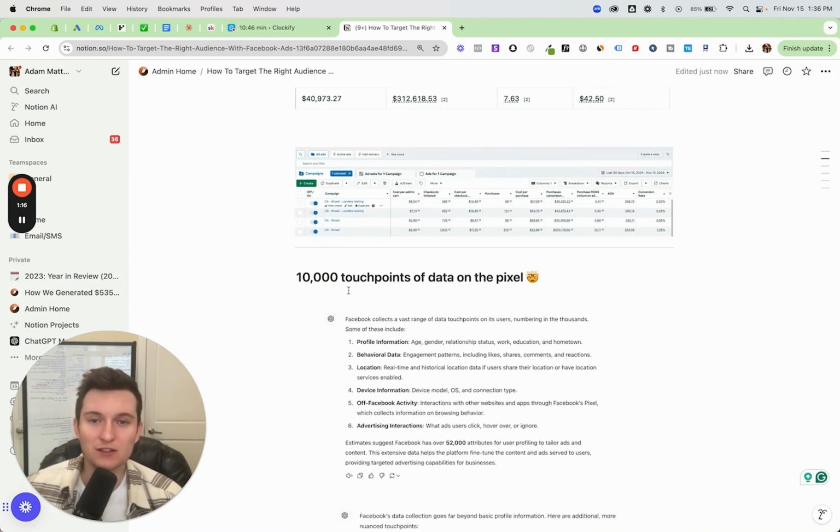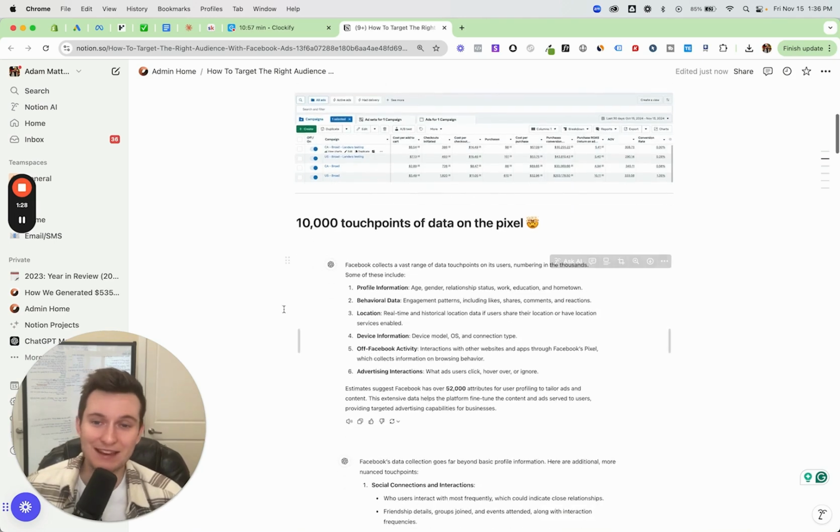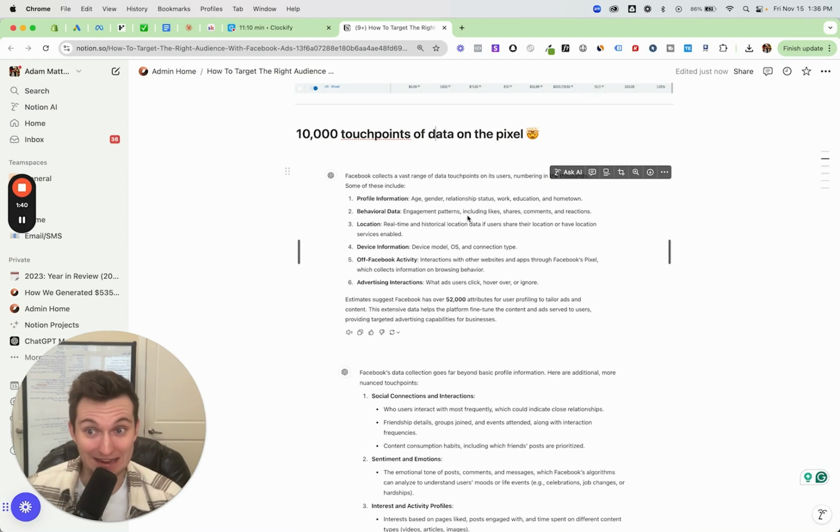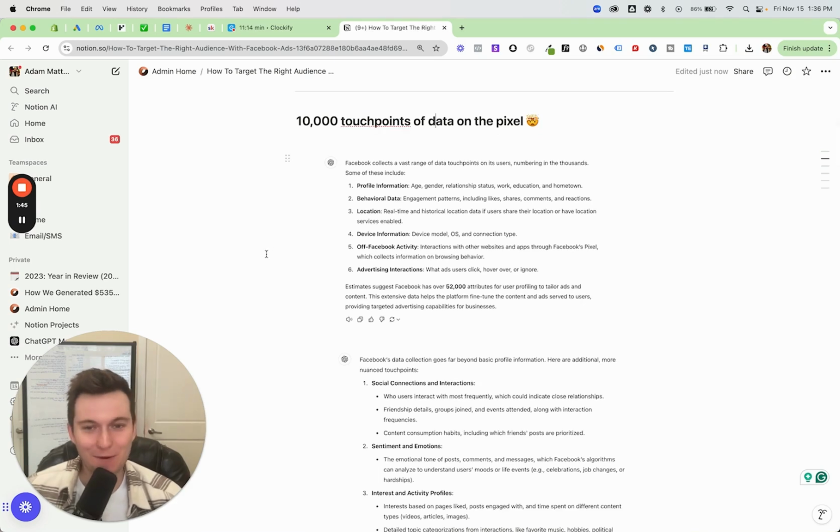A couple of years ago, I spoke with a Meta engineer, and they mentioned that Meta has over 10,000 touch points of data that they use for their targeting. So you really don't want to mess with the algorithm too much. I did a bit of research on this and pulled up some things on ChatGPT to summarize, but they have a lot, and I mean a lot of data, more than you can even think.